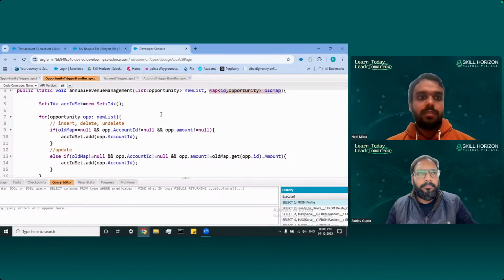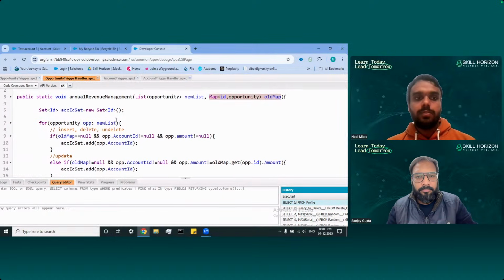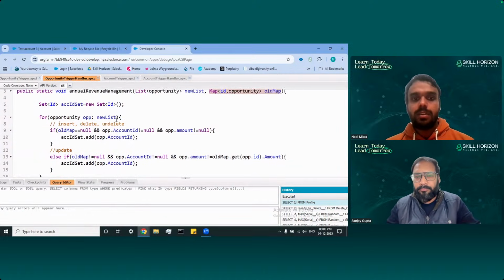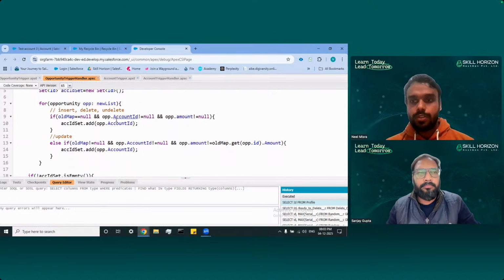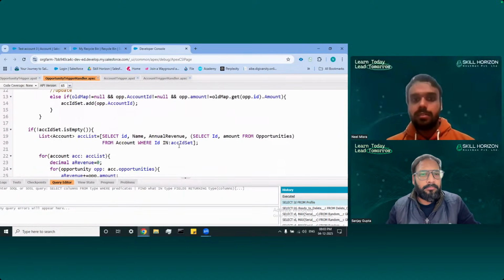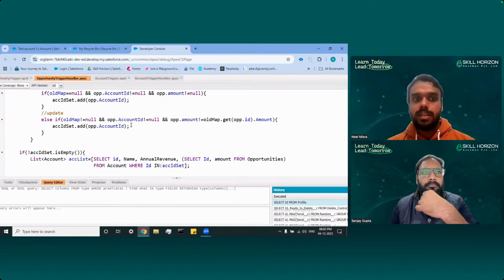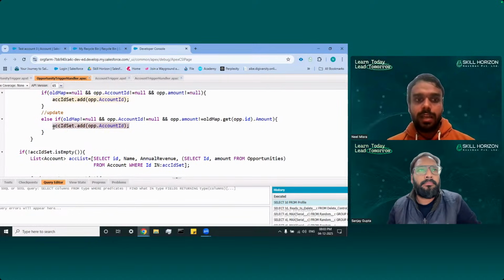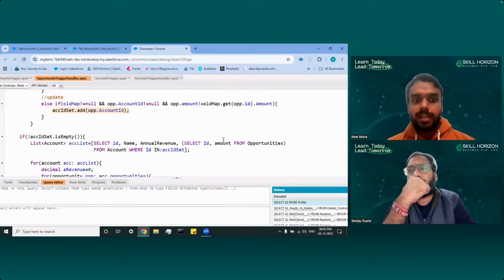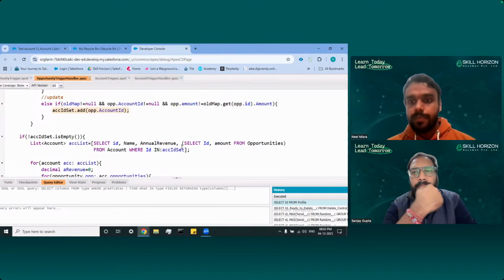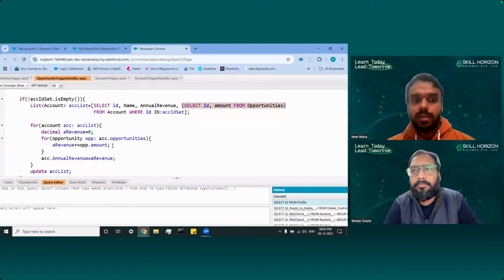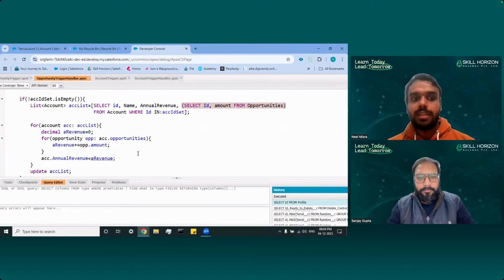The logic that I have implemented is that I will first take out the account IDs from the opportunities, and then I will write a parent-child query. I will query the opportunities of the accounts for which I have just created a set. Here I have created a set of the accounts, and I have queried them and their opportunities. After querying their opportunities, I have added the opportunities and reflected them in the annual revenue field.